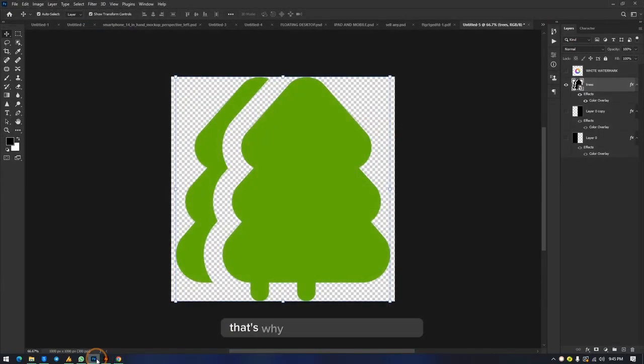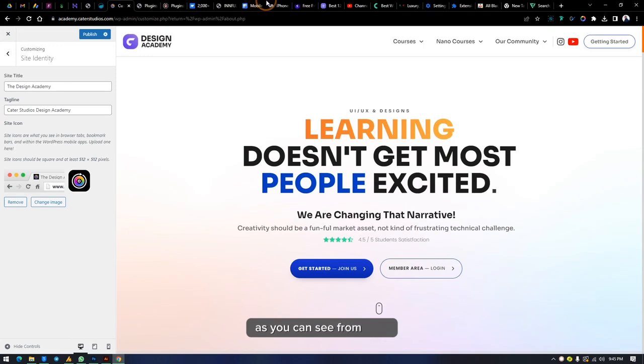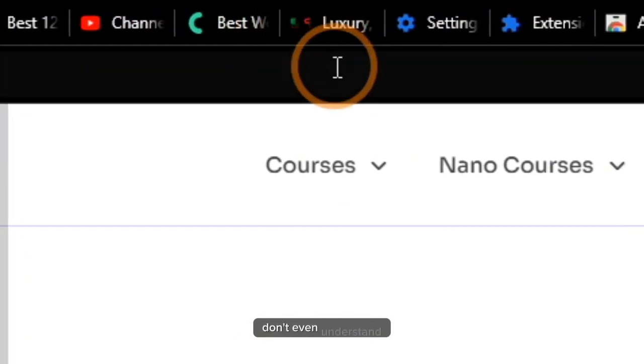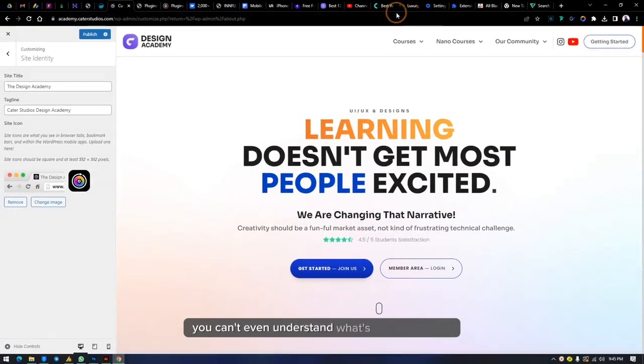That's why in most cases you may not practically use the main logo icon, because sometimes the main logo icon might be complex with a lot of details in it. It's not going to shine in the favicon layout. As you can see from here, this particular one has too much detail, you can't even enjoy it. If I zoom out, you can't even understand what's going on there.